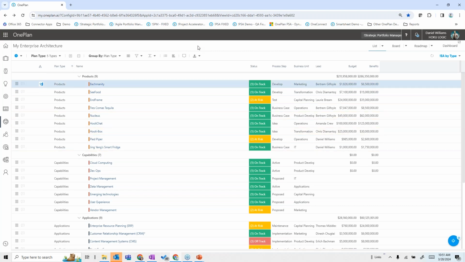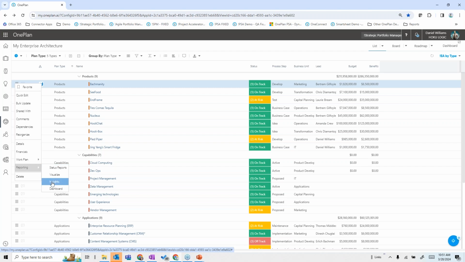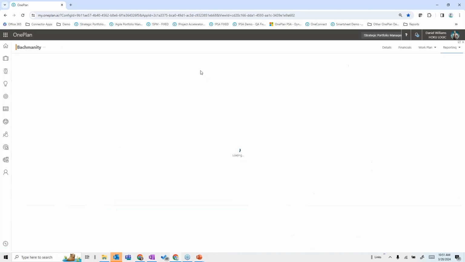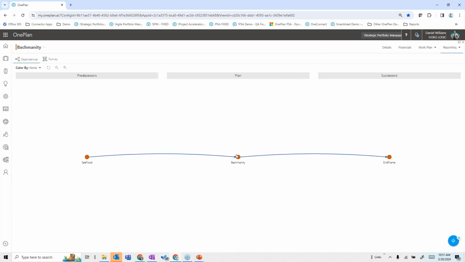So the key here is that we can have this. Let's just say from this product perspective, I decided I wanted to use that visualize capability that we showed earlier on, but now I'm doing it from a product-centric view. And I can see that this product Bachmanity has actually dependency on two other products, both predecessor and successor.